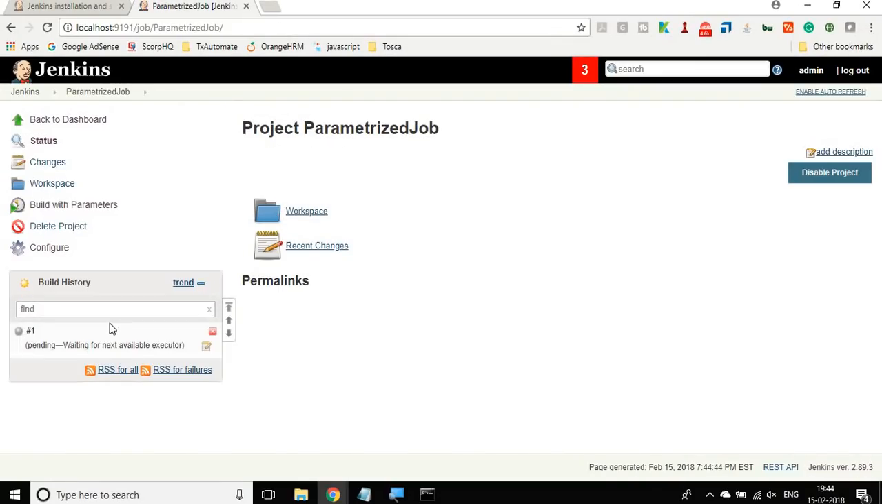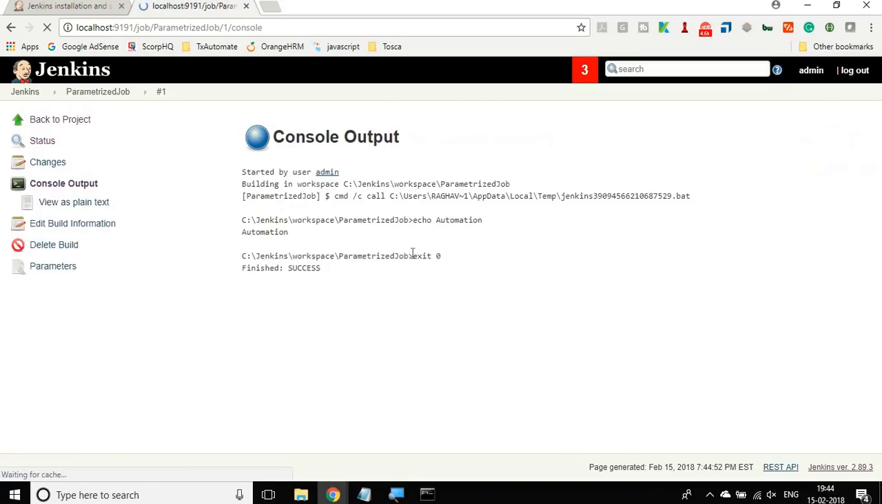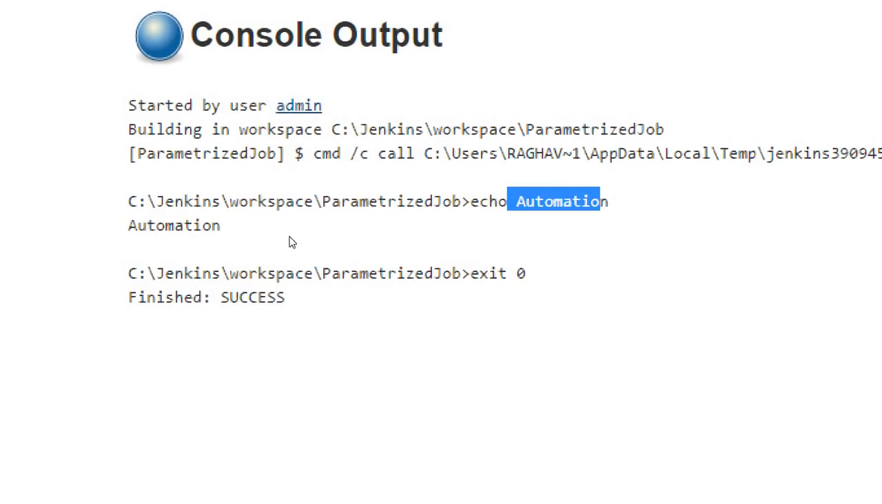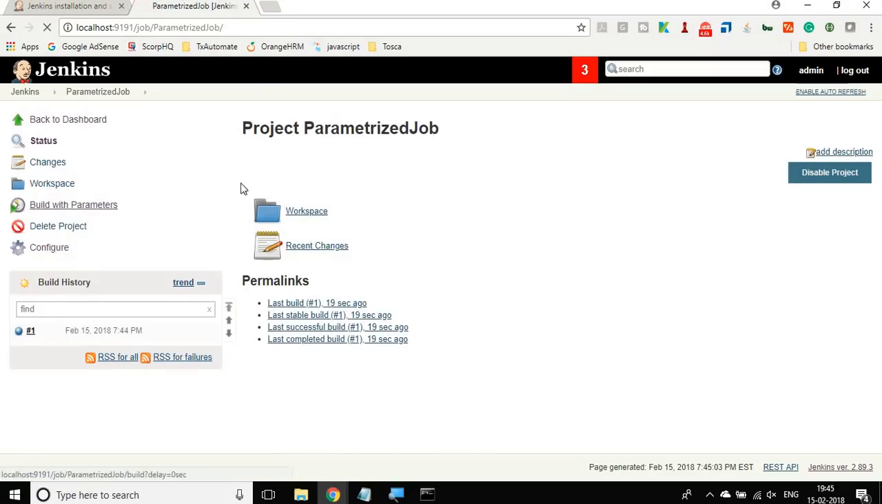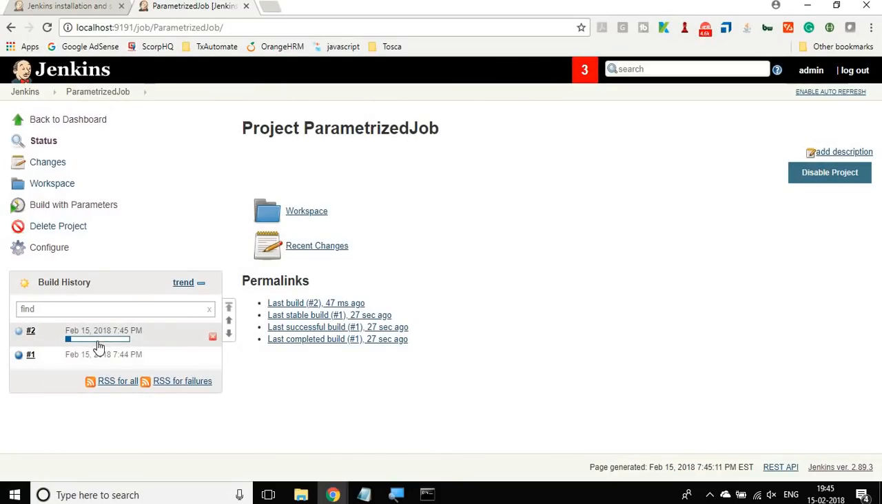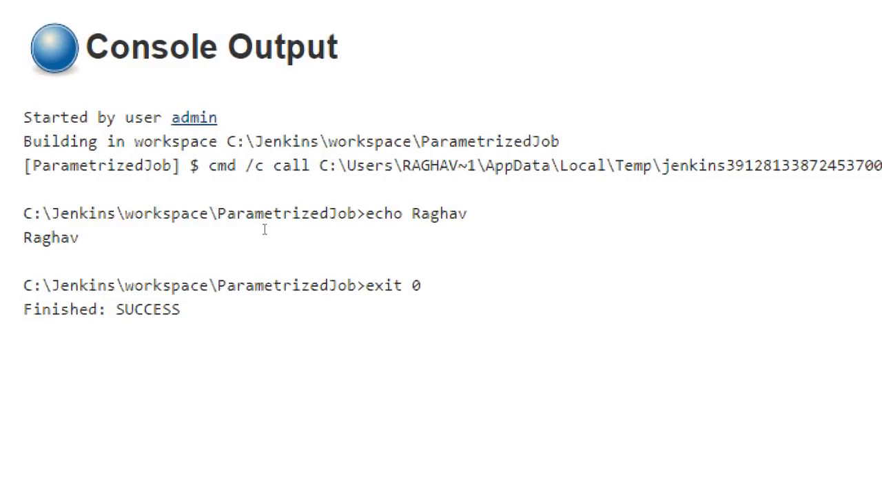So let us build our project and let us also see the console output. Here you can see it has taken the parameter automation and printed automation. Also you can change the parameter. Let us say I put my name here, Raghav, and now I say build. If I go to the console logs, you can see now it is printing Raghav.